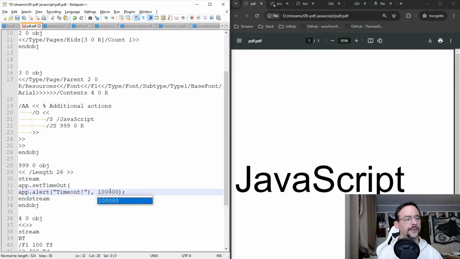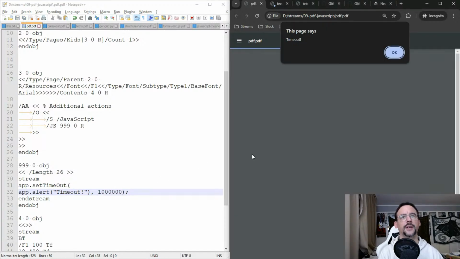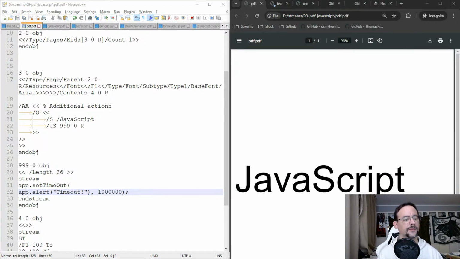Okay, so more time. This is weird. Maybe it's invalid. Why is it invalid? I will check the specifications. Let's see. Oh yeah, I'm not sure. App alert timeout. String is a string. Set timeout. Oh, no, timeout. Yes, setTimeOut, and yes, it works.